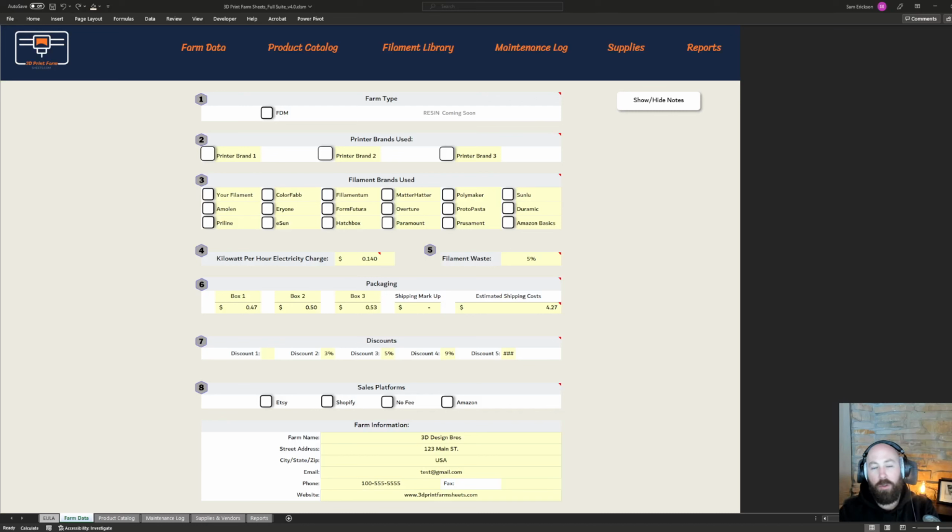All right, welcome to 3D Print Farm version 4.0 and the video walkthrough and tutorial series to go along with it. This will be a multiple part series with every element of the sheet getting its own video, or maybe I'll combine a couple if they're smaller.